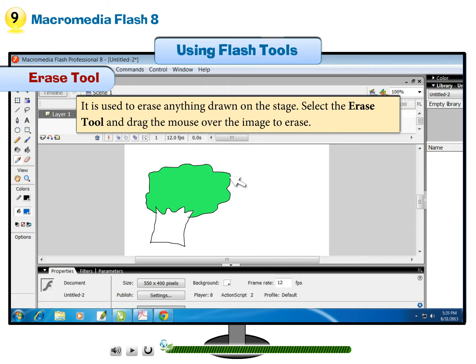Erase tool. It is used to erase anything drawn on the stage. Select the Erase tool and drag the mouse over the image to erase.